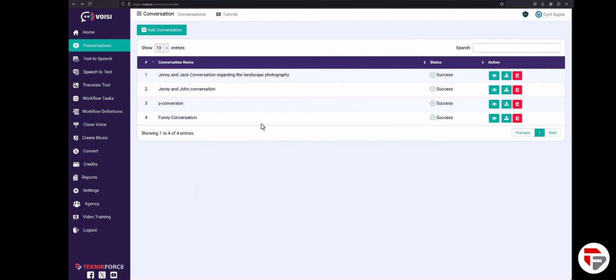Check this out. This is how easy it is to create conversations using Voisi. And again, you get all the available languages that AI has to offer. You get all the available voices, and you can even clone your own voices. This means you can create conversations, podcasts, fantastic stories, and interactive audio, all using Voisi.